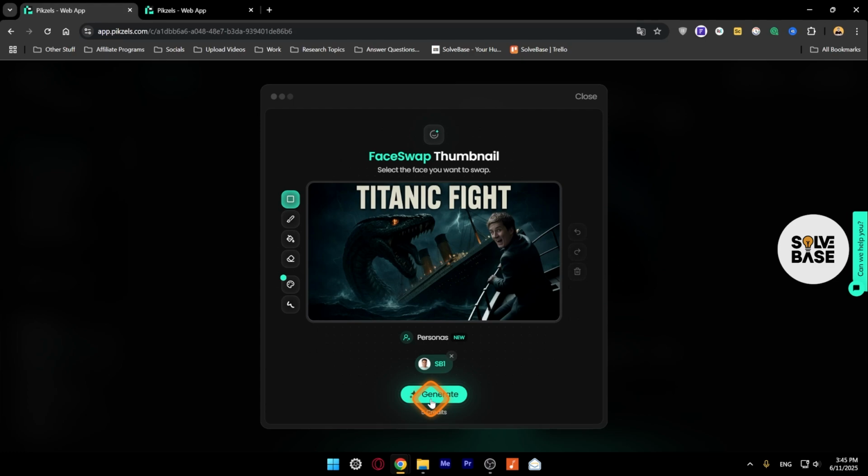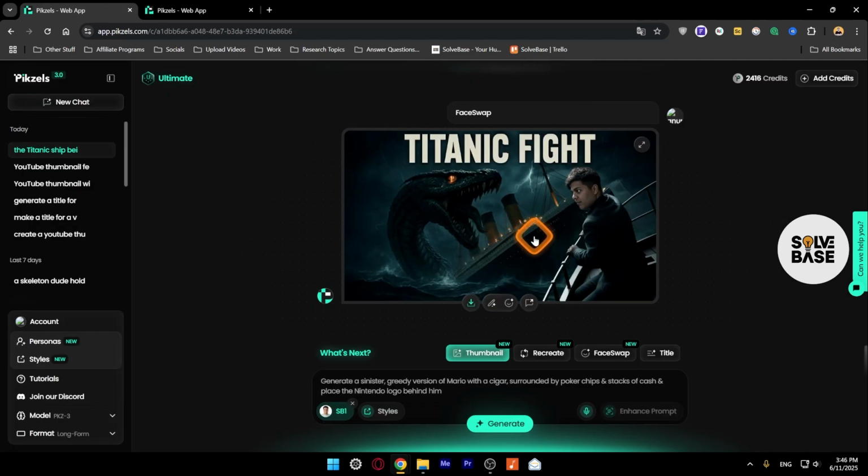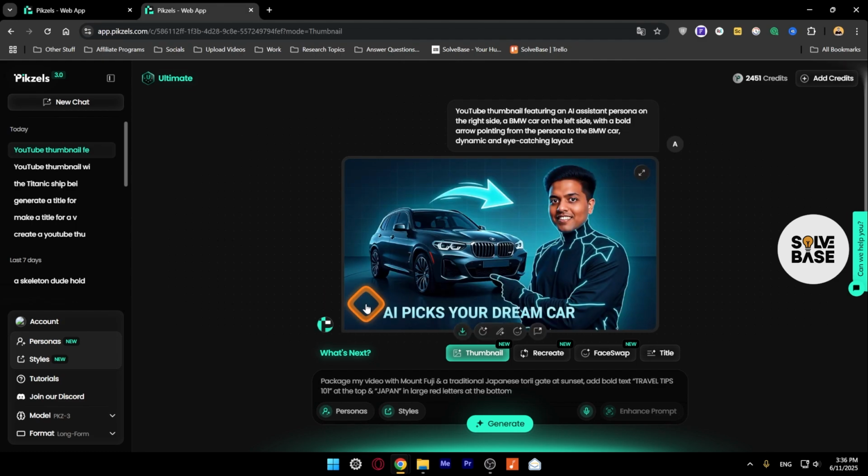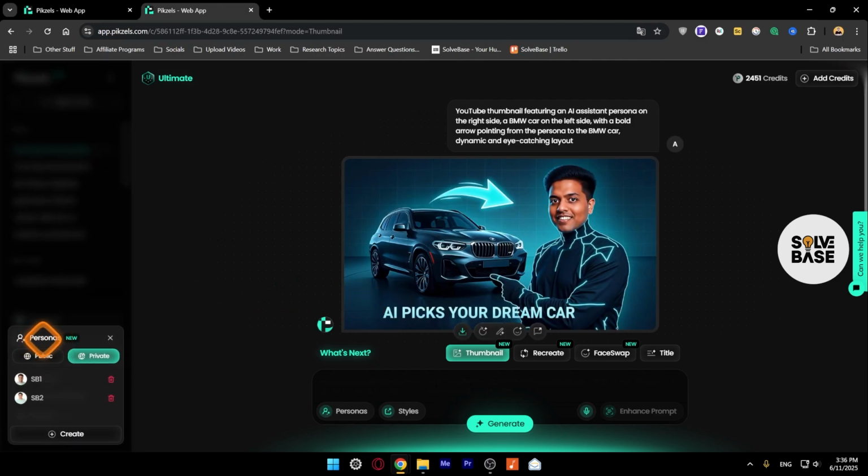It's going to take 5 credits. Let's click here. And there you go. It has now face swapped my face with the hair color intact. And if you want to delete your persona, you can just go over here on the left hand side, click on personas, and click on the red bin icon to delete it.